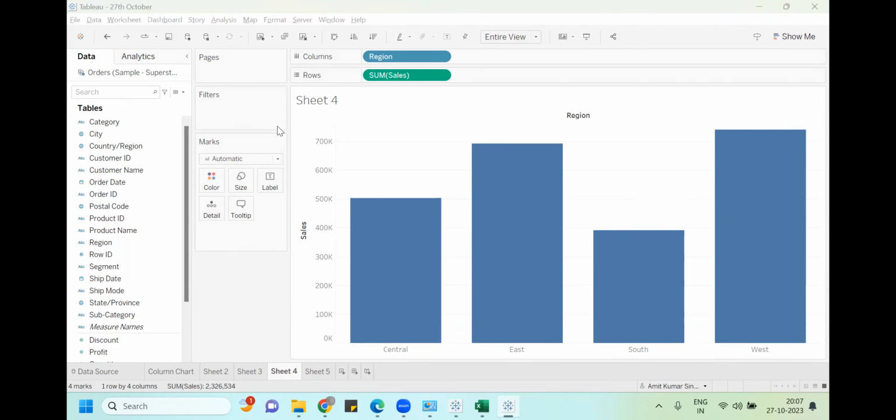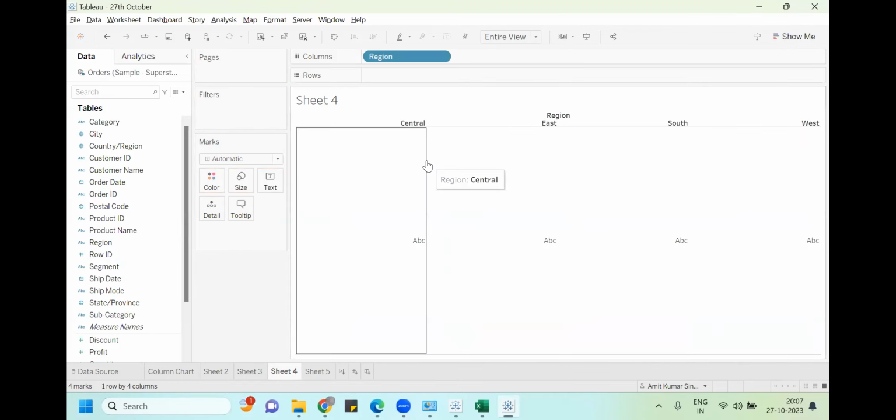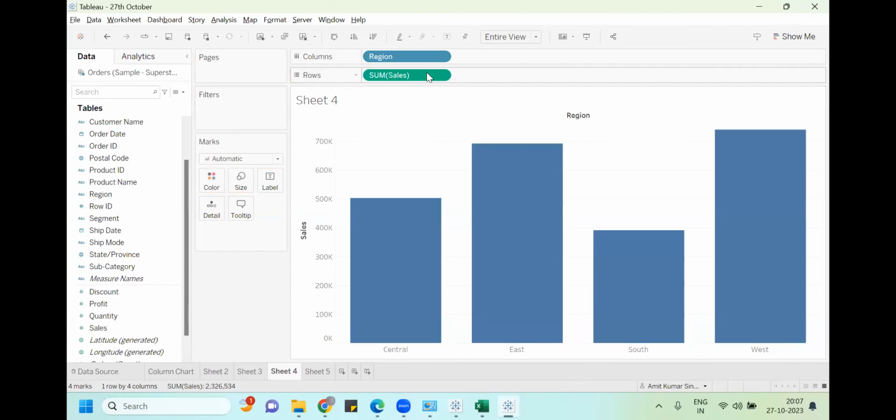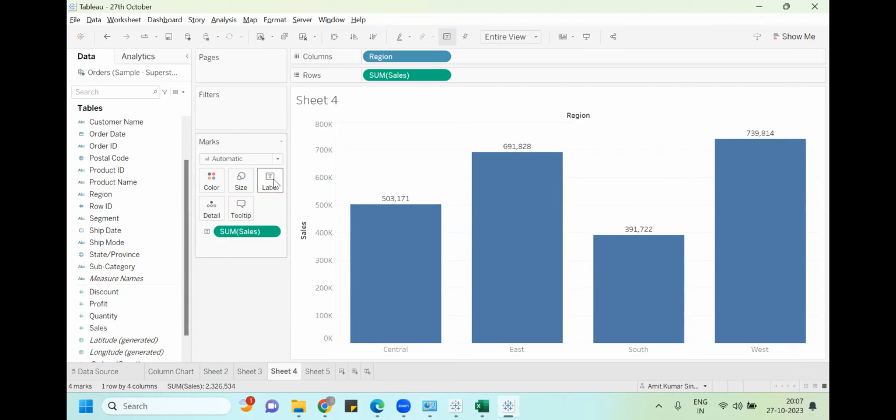But what I want, for different regions, once I got their sales value, I put the sales under label. I wanted to see the contribution of different segments. So these are the sales values of different regions. I'm not satisfied by this, so I wanted to know this value. You got this value, 5,03,171. I wanted to see what is the contribution of different segments for the central region.